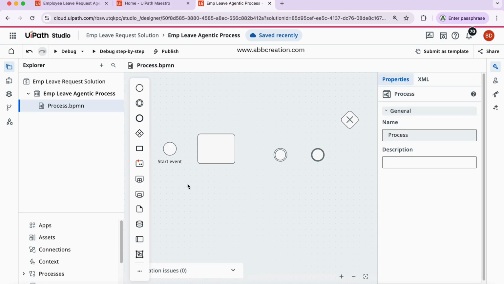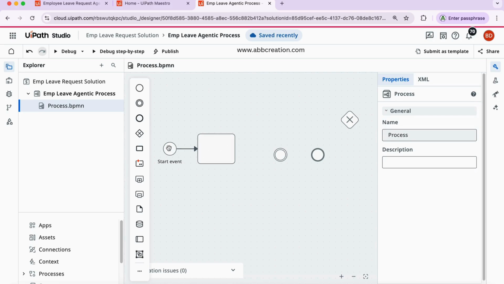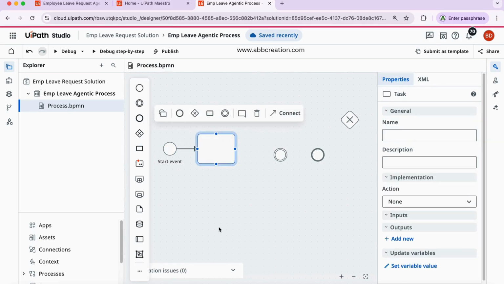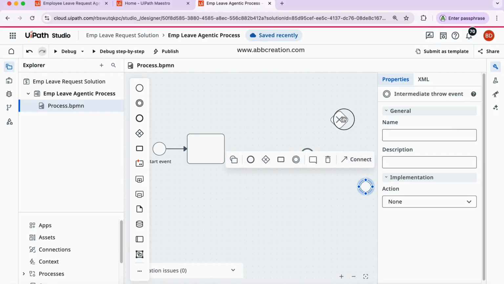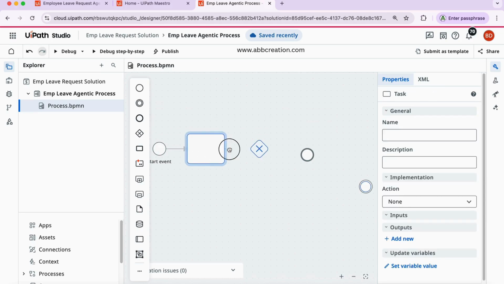So now how will this start event and this task connect? Just select it, hold the R, and connect it. Okay, now this task is connected to this task. Next, suppose you want to put a gateway because you want to take a condition, then you have to put this, then hold this, drag and connect it.